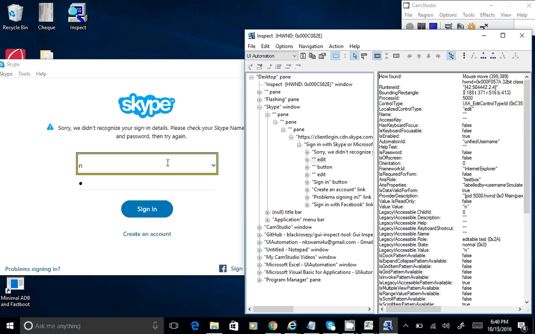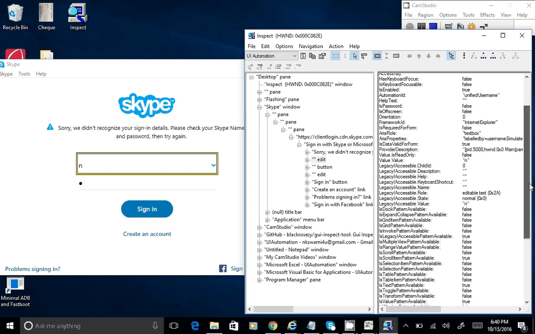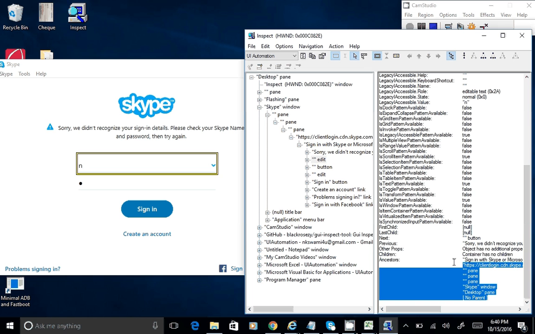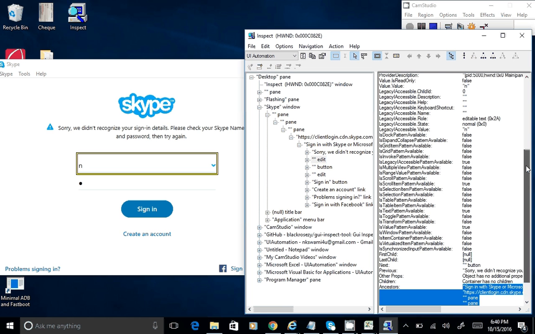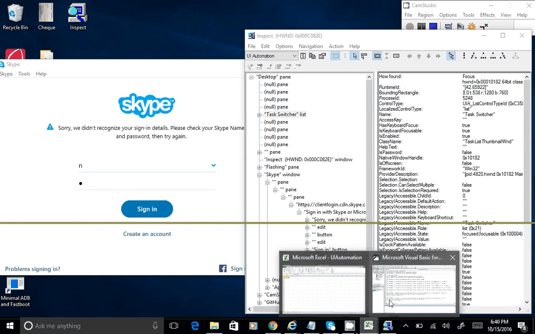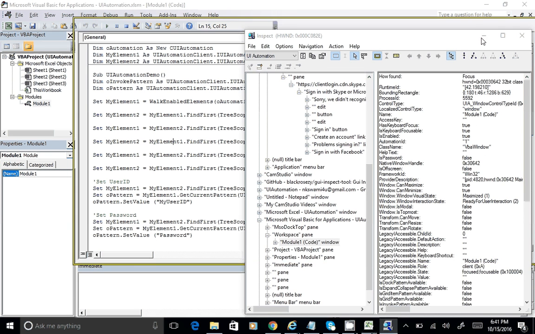So our first object is to set the value for user ID, and the user ID control has this particular tree here. So we need to first create an object for Skype, then panel, then panel, then panel, and then this internet web address, then the sign in with Skype or Microsoft account, then we can reach the user ID control. And you can also see the same tree here at the bottom. You can use this one. So our first object is Skype, as we see here, so let's create an object for Skype first, the first tree branch.